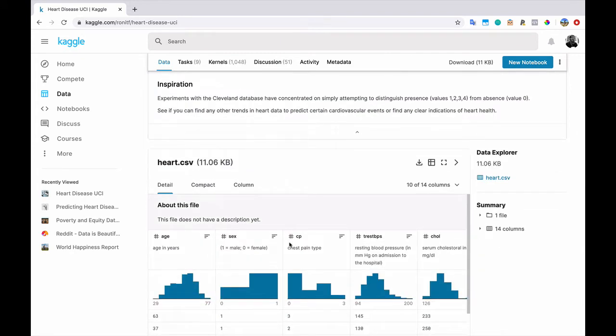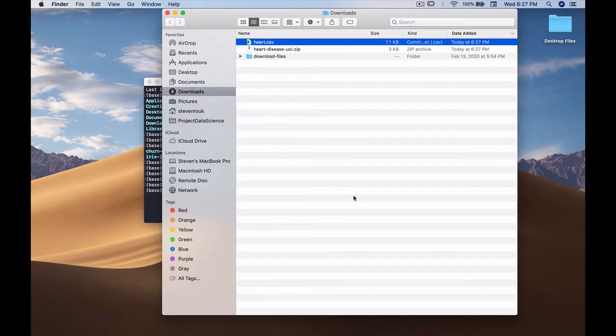So let's go up here, click this download button. If you don't have a Kaggle account, you'll probably need to create one. I will click on this zip file that gets downloaded. It opens up this heart.csv. I'm going to rename this really quickly just to what the zip file was named, actually, which was heart disease UCI.